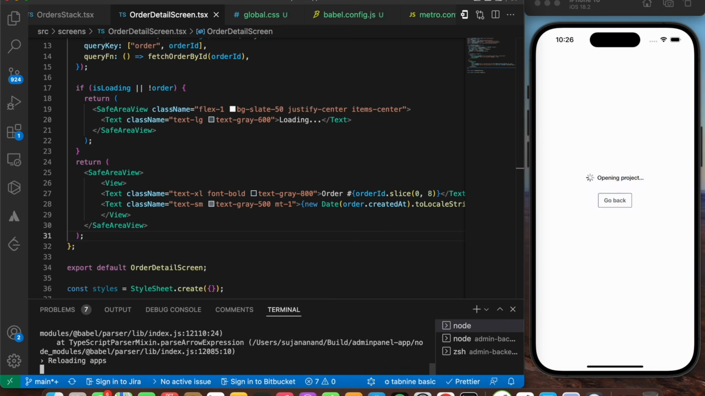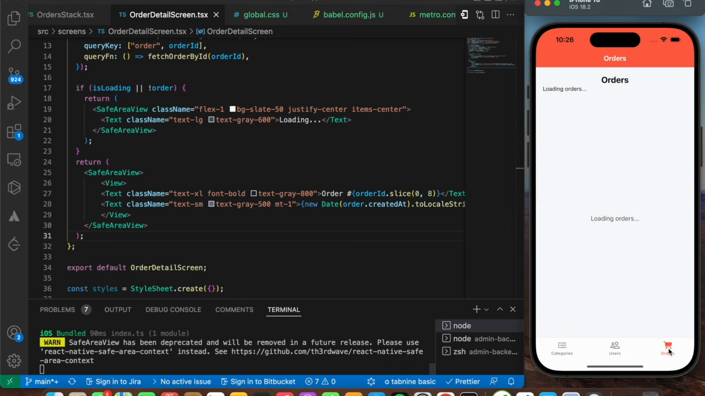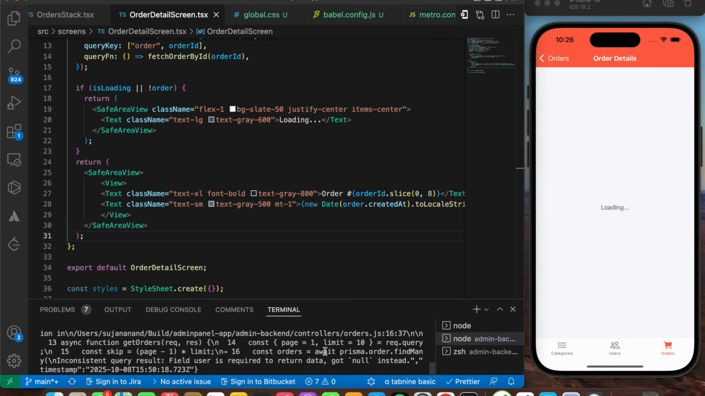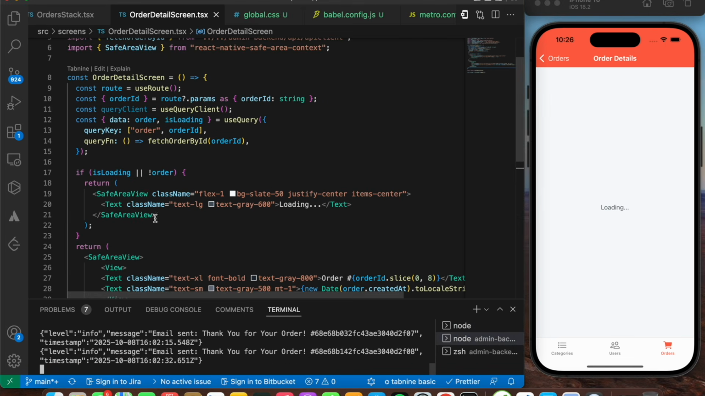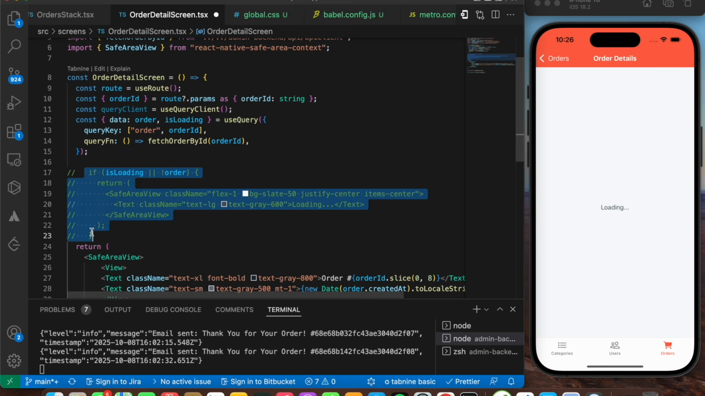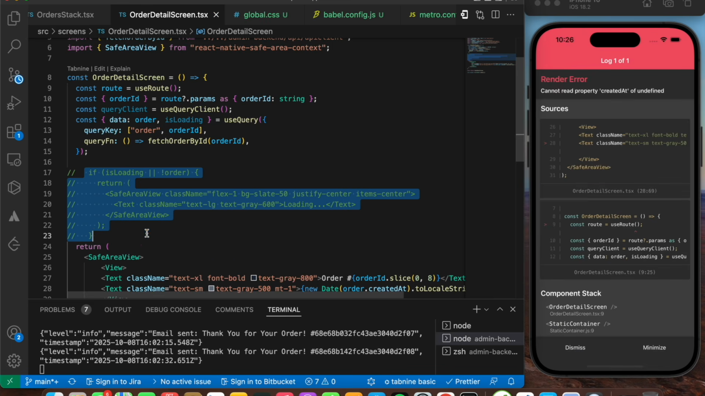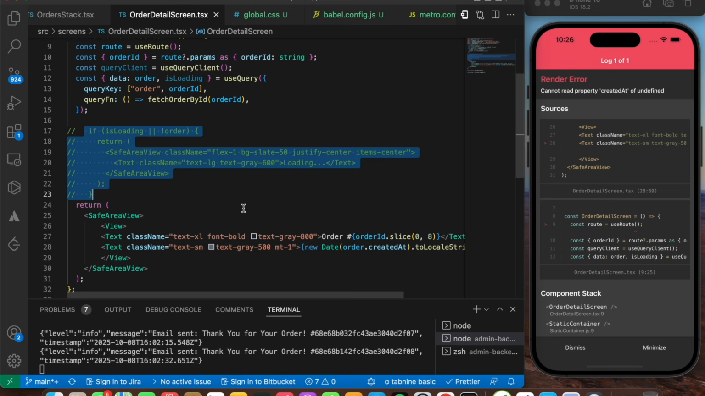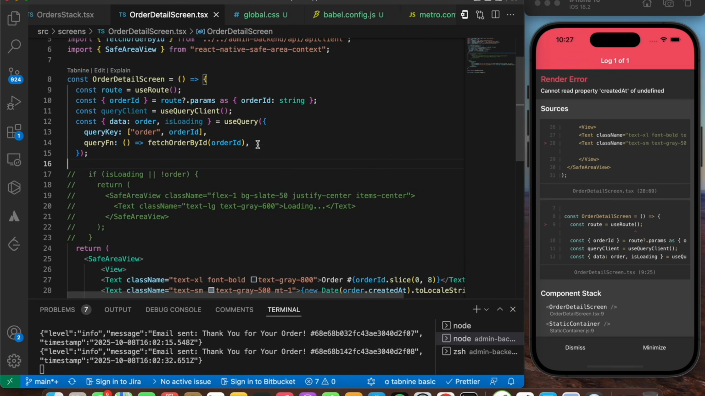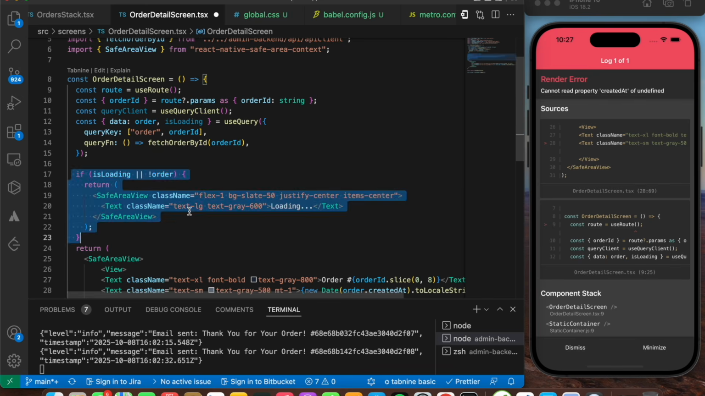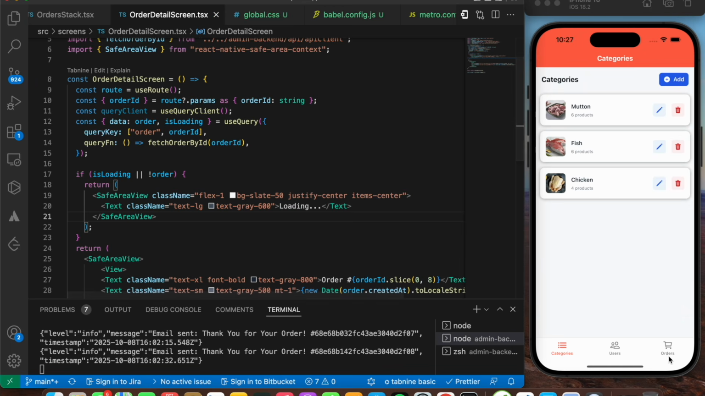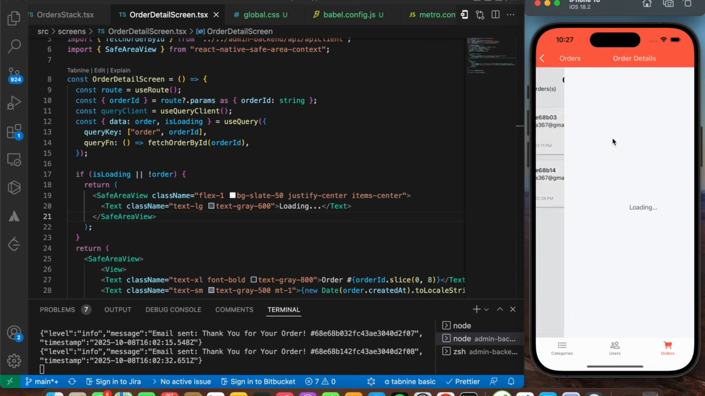Let's reload once. Let's see why exactly it's not working. Orders ID, let's comment this out. Okay, created at doesn't exist. All right. Okay, so some issue with respect to this one. It's not actually getting the correct result. So that's the reason we are able to see only loading over here.